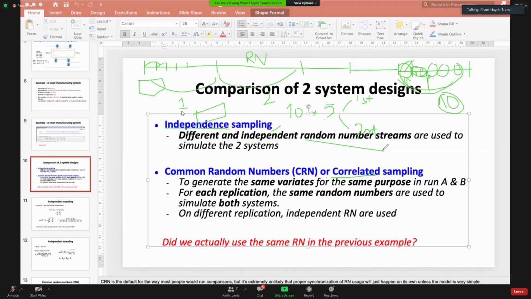All right. How to do that? We will talk about it later. Now, is it good if we use different and independent random number streams, or do you want to use the same random number stream when you run the two? What do you think? Why do we have two options here?